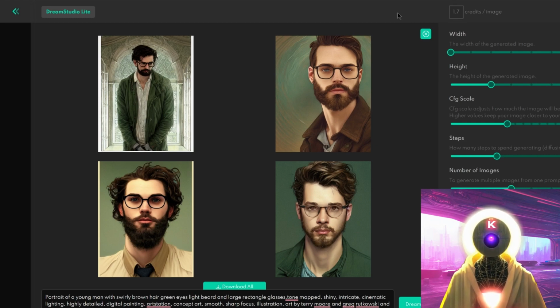So there you have it, folks. I will probably make a video about how you can install Stable Diffusion on your computer, so you can use Stable Diffusion for free.